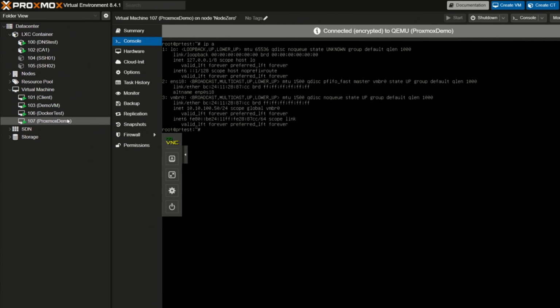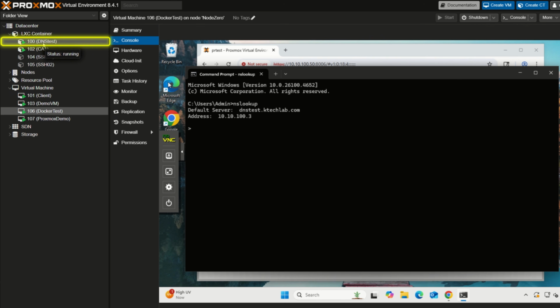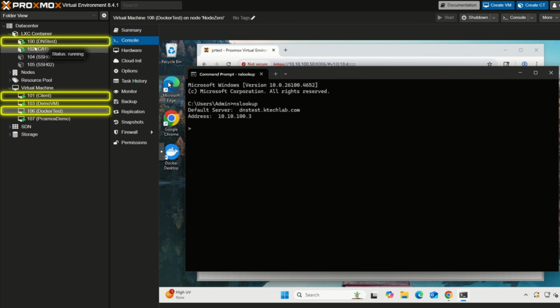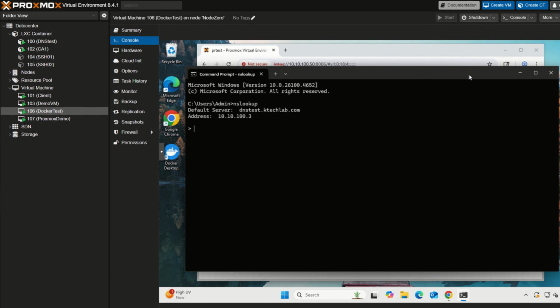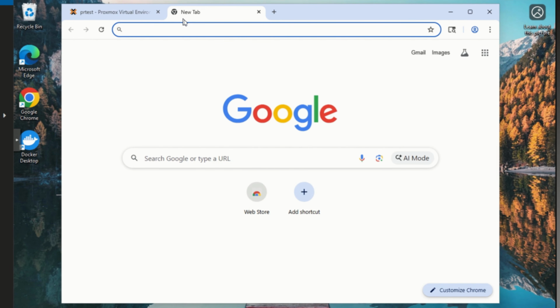because our client VMs are looking at, let me go back here. Our client VMs are looking at this DNS server, right? So this and this are looking at this as the DNS server. They should be able to make sense of the proxmox.ktechlab.com name if I was to enter it here, the FQDN here, right?